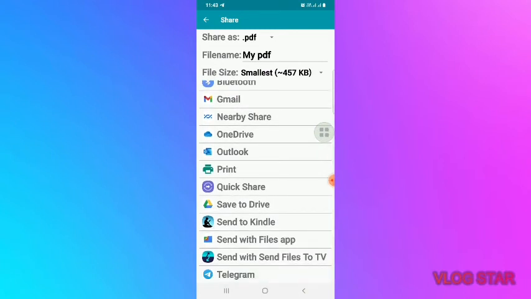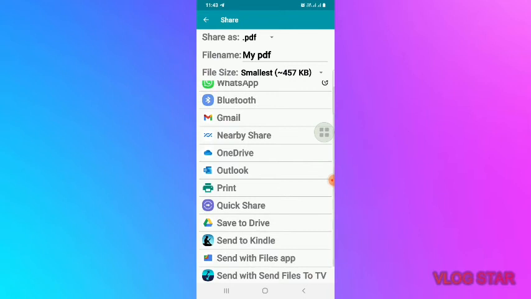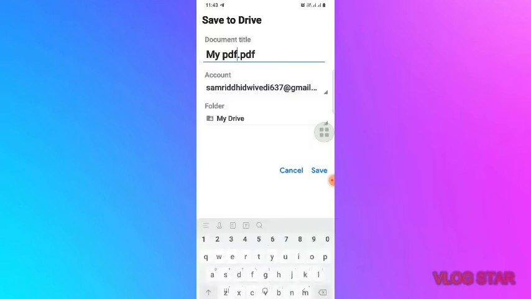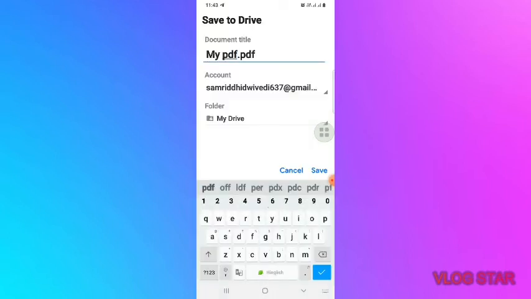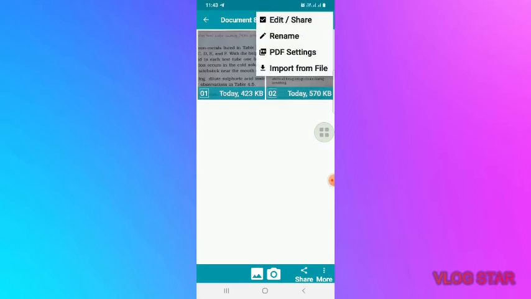And if you want to share, you can share from WhatsApp, Bluetooth, Gmail, Nearby Share, OneDrive, and many more options. Save to Drive, you can see that, and you can see that we can share from this.